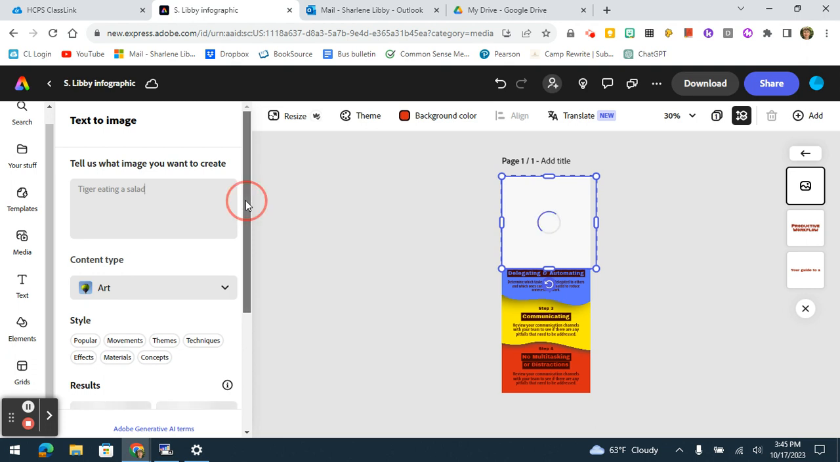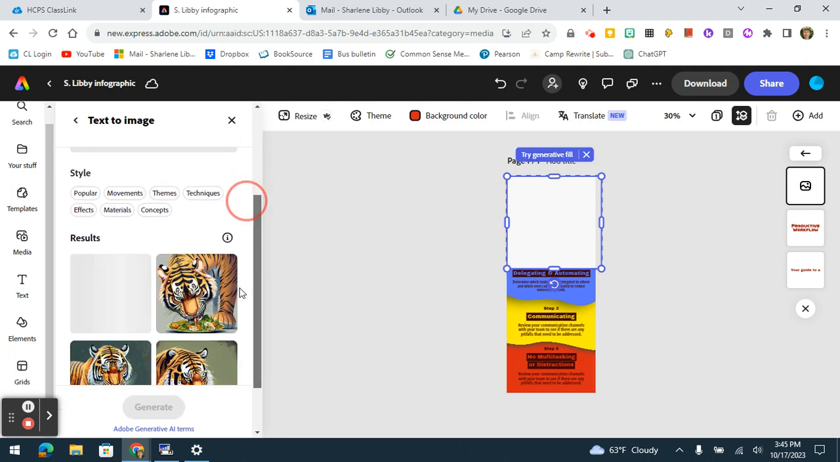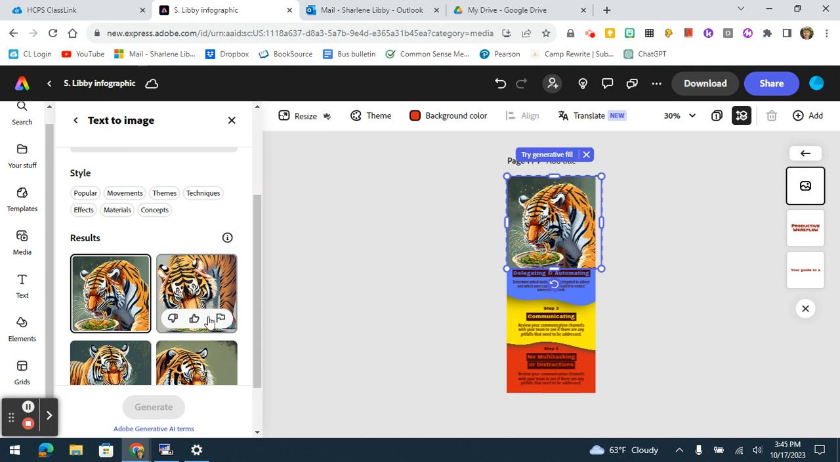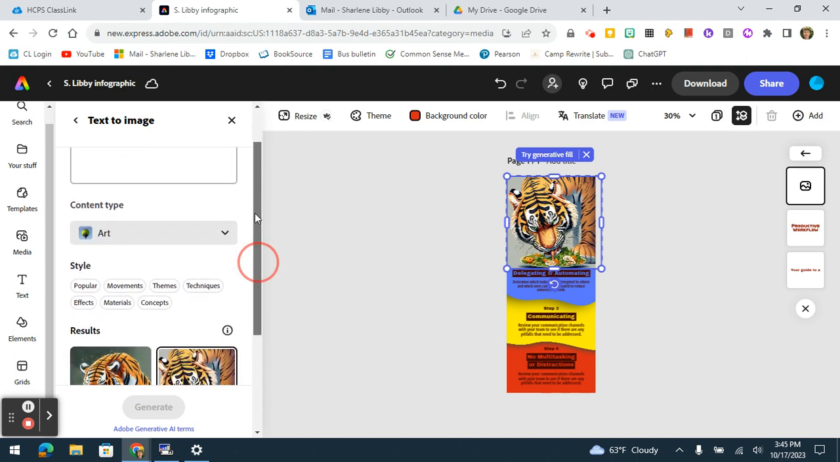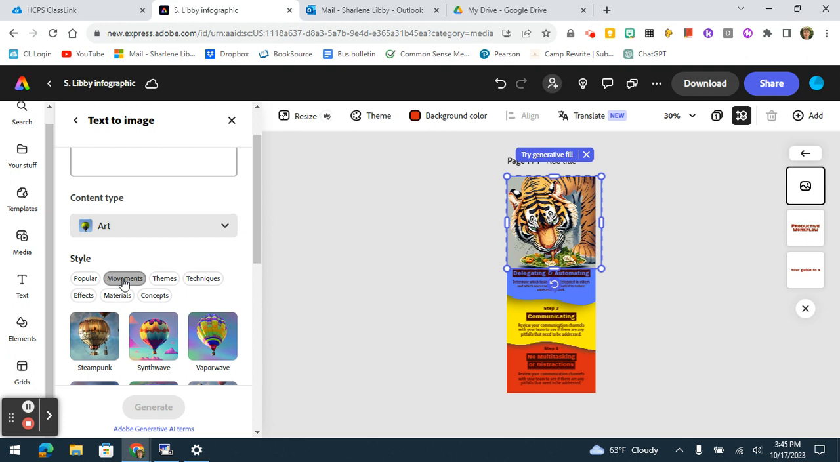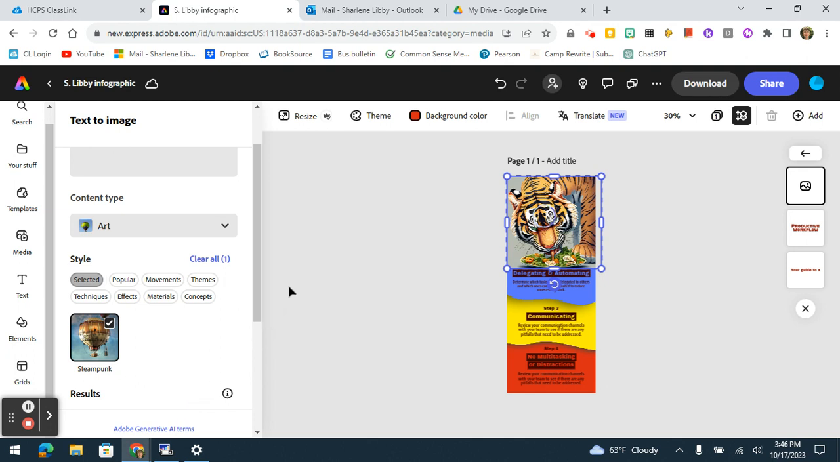And let's see what it comes up with. Look, you can choose any tiger you want. A tiger eating a salad. You can also mess around with how it looks, the style. You can change him a little bit. So these are all fun things you can do.